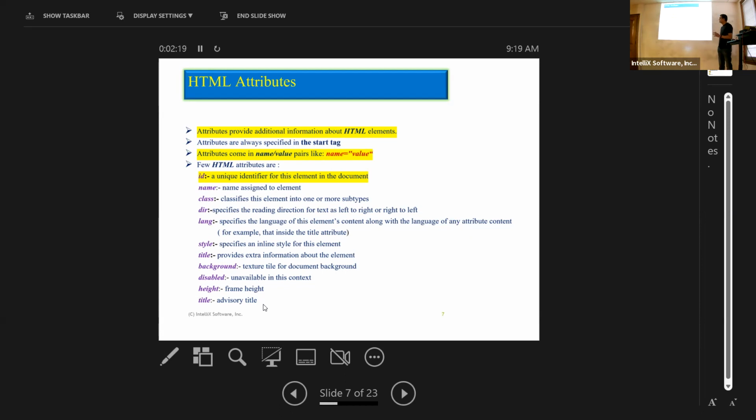Now, sometimes developers may not have ID specified. They might be using name. Again, name tends to be unique as well, but it's not guaranteed to be unique. Okay. Class, this is a CSS type of thing. So you can specify, find the elements based on the class as well.